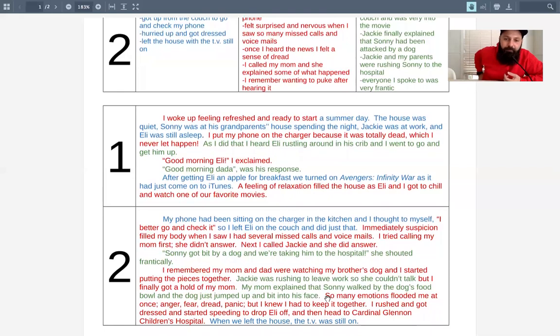Going back to Red, so many emotions flooded me at once. Anger, fear, dread, panic, but I knew I had to keep it together. I can't use dialogue for that because that is just what I was feeling. And I didn't say that to anybody. I kind of just kept it in here because there wasn't anyone to say it to.